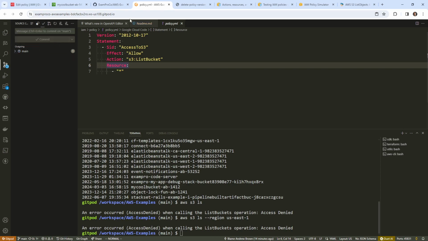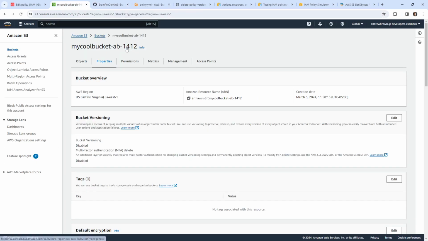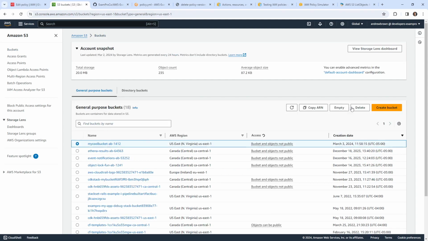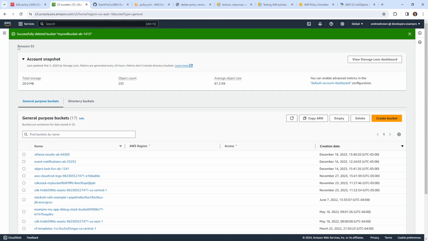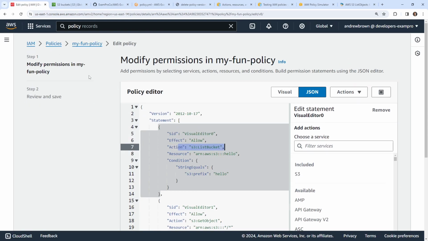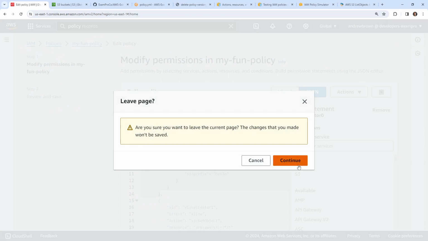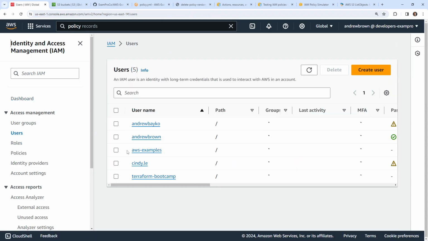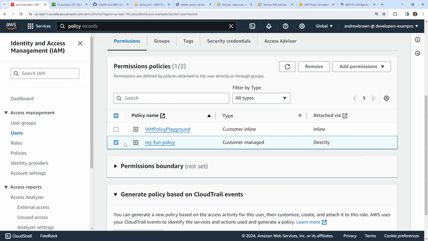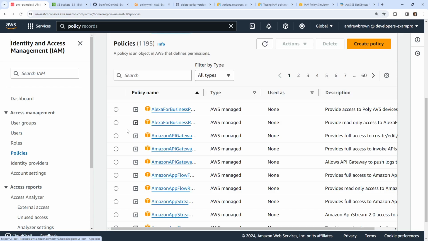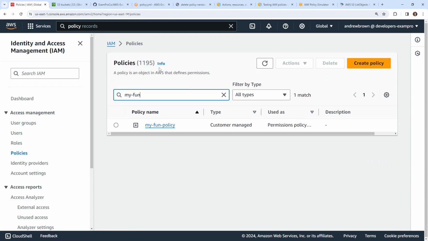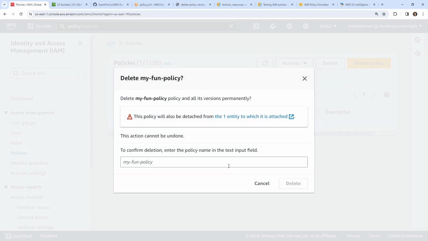We'll go ahead and just clean up. It's going to stop my workspace. I'm going to delete this bucket because I have enough buckets as it is. We'll go ahead and delete this bucket. Great. And I want to revert my user back to its original state where it had admin access. Remove that policy, and we'll go to our policies, select my fund policy, and delete that policy.